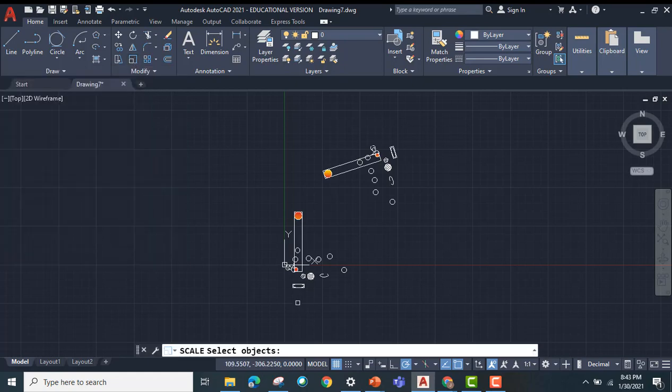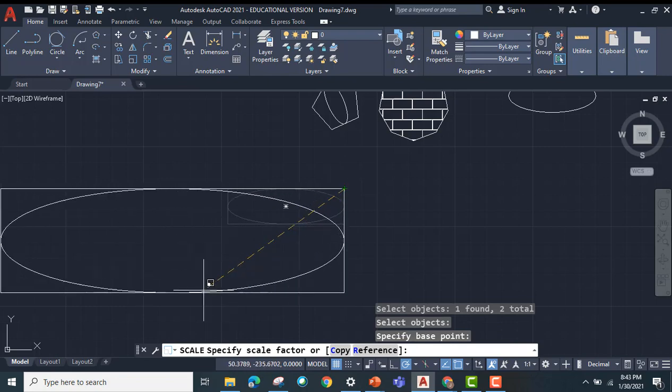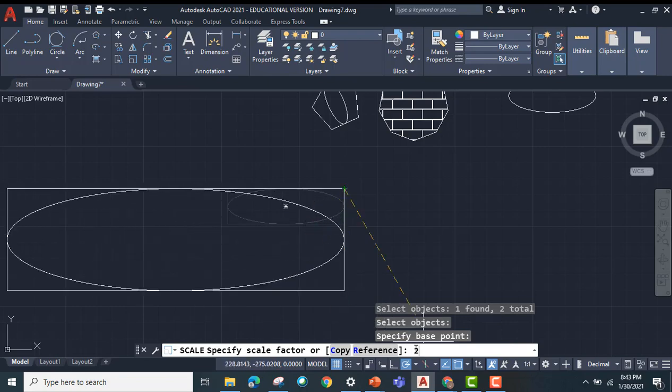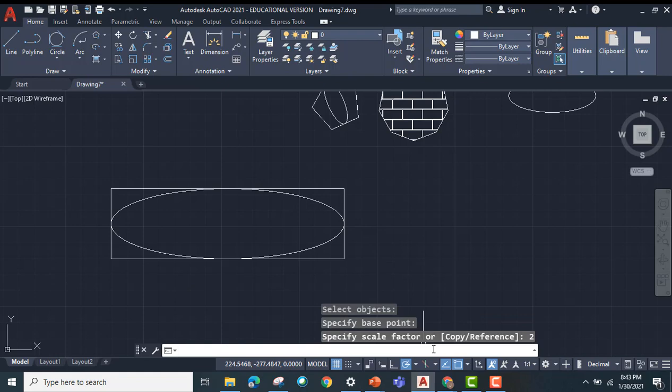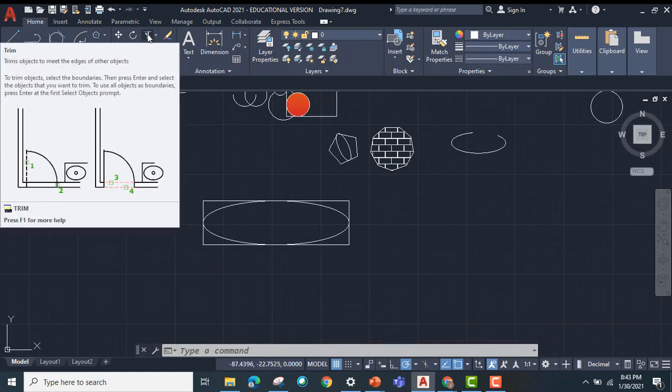Scale. So let's say this was supposed to be centimeters and I had it as inches or something. So I'm going to have to change the size of everything. So here you go. You can make the size of this thing double.